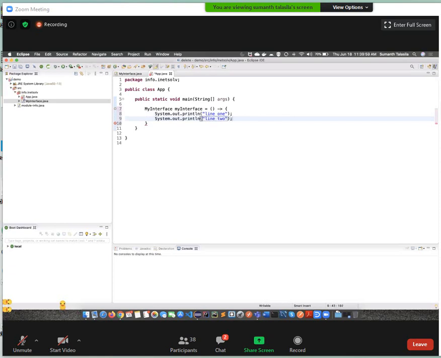How many lines can we write? Any number of lines. After the flower bracket, put a semicolon. May I know the reason why I'm placing the semicolon? Terminating the statement. End of the statement, right? Once the statement is ended, we are ready with the code. This is called the implementation of the class.